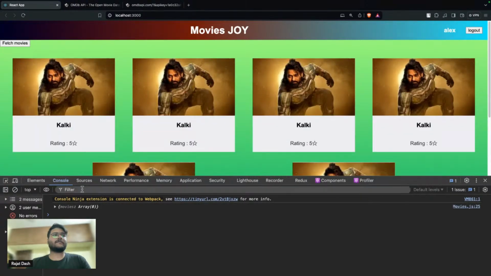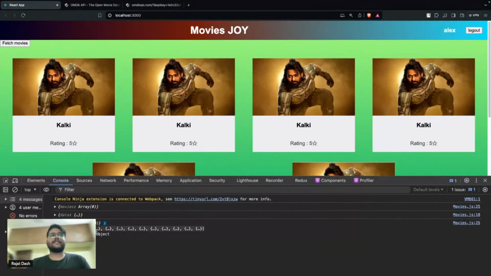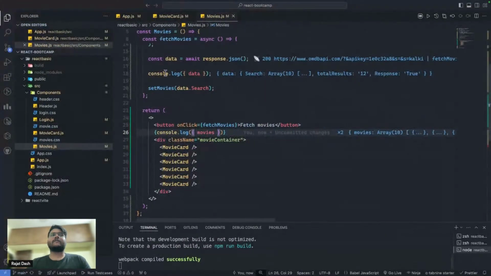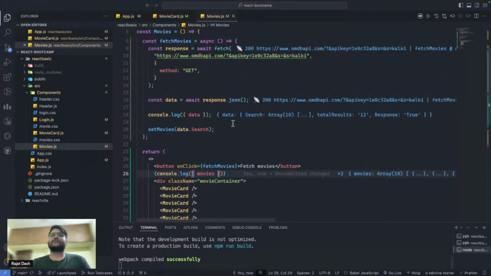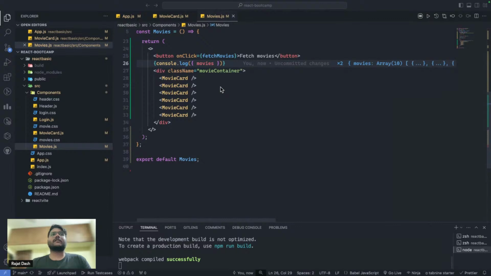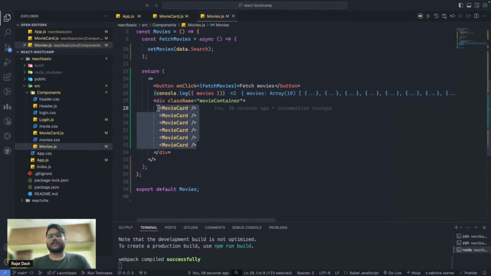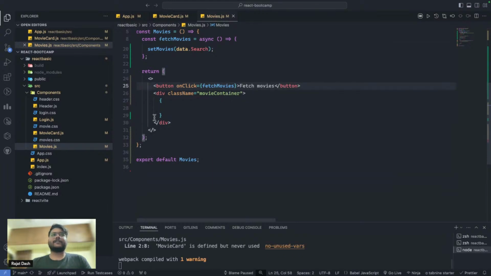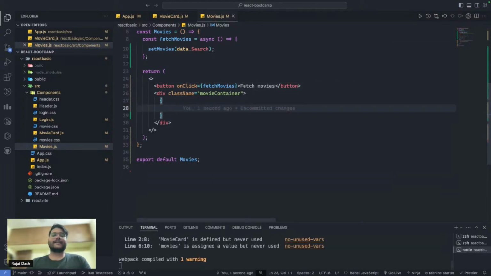Alex. So initially movies is empty, but once I click on this fetch button, I can see I have my data and I have my movies, that is an array of 10 movies. Okay. So in my movies state, I have this array of 10 movies in it. Now we will simply use our map function on the array.